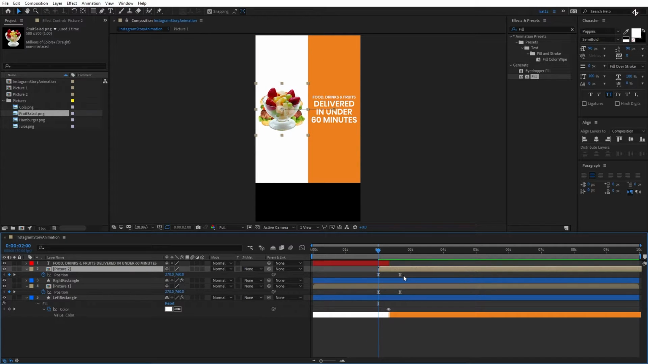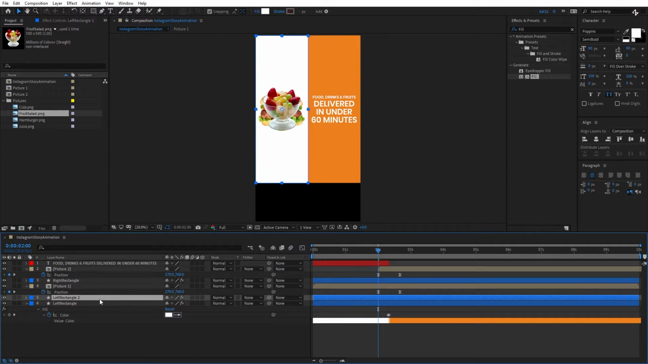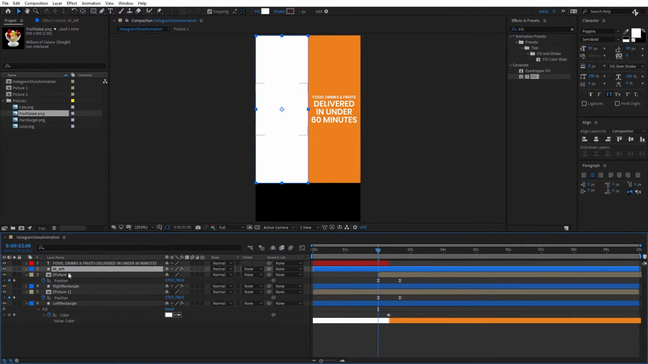Now we have the issue of picture number 2 showing above the picture number 1 on the left side. We need to actually crop out the left rectangle completely. So we will do that as it follows. I will select the left rectangle and hit Ctrl D to duplicate it. I will rename this to M left. This is like matte left. So I will position it above the picture number 2. I will make sure to select track matte.